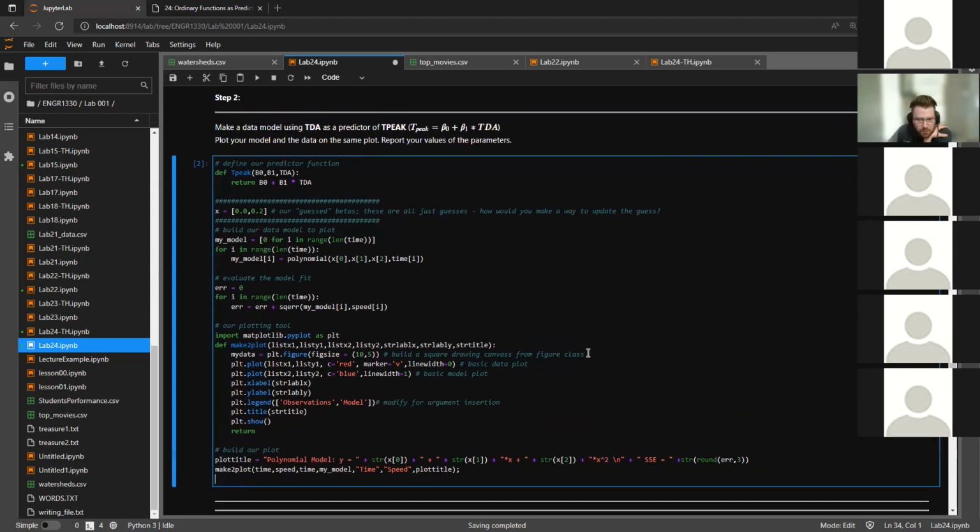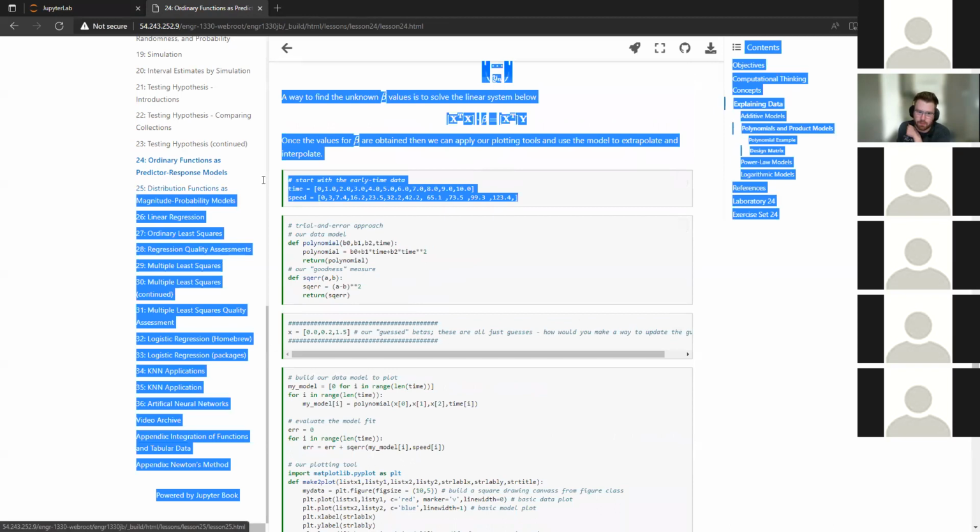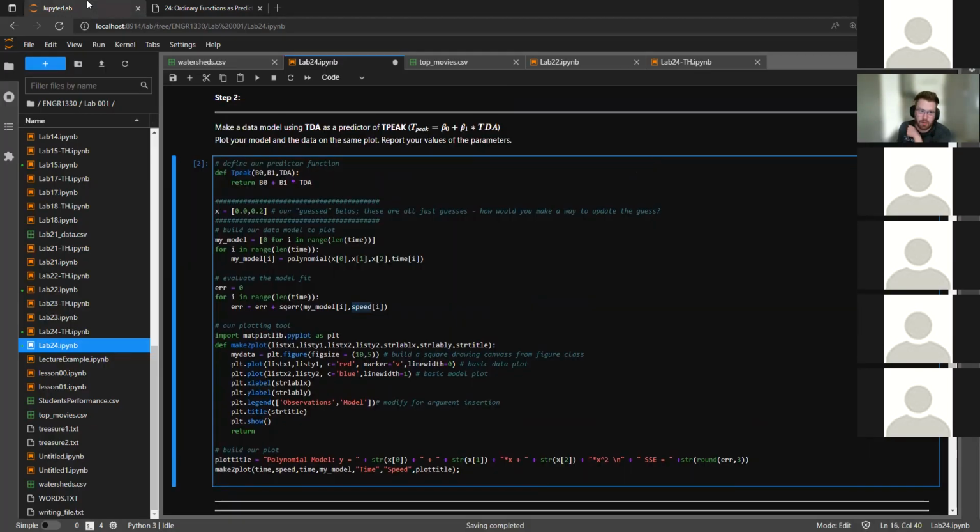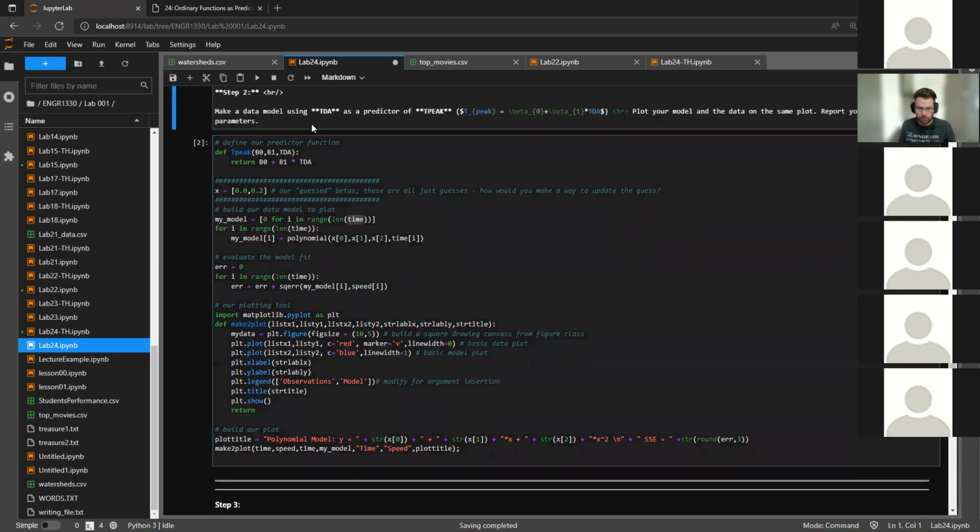Now, what do we need to change? Well, I know that, notice how we have time here as a list, and we have speed here as a list. That's because we had the data like this. We don't have the data like that. We have a data frame. We have our TDA and our TPeak as our input and output, whereas time and speed were our input and output. So everywhere we see time, we'll replace it with TDA. Okay, so let's do that.